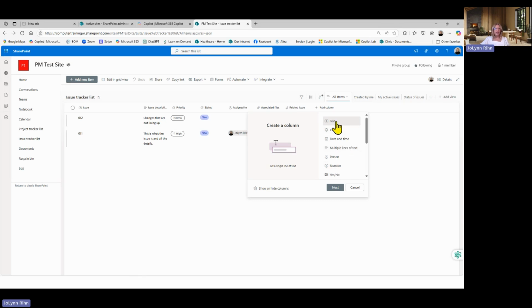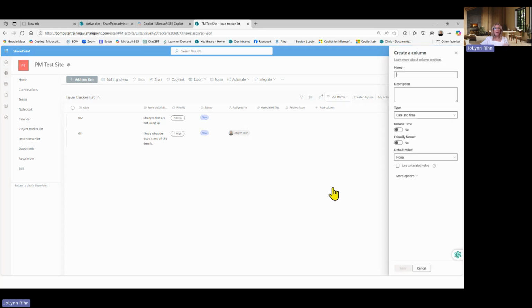So I could add a new column that is text related. I could have a multi-choice. I could have a date and time, which, by the way, I might need. I could do multi-line, person, a number, a yes/no, hyperlink, currency, image, location, a lookup, and so on. All these different options. I'm going to say date, and I'm going to click next. So it's going to be automatically formatted as a date.